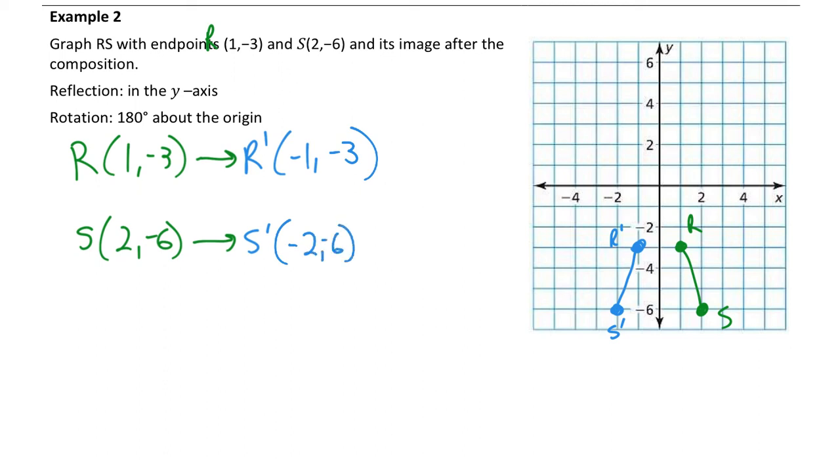So the last transformation is a 180-degree rotation, which all that does is change the sign of x and y. It doesn't swap anything. So R becomes +1, +3. S becomes +2, +6. So 1, 3, and 2, 6. So that's R and that's S with 2 markings.